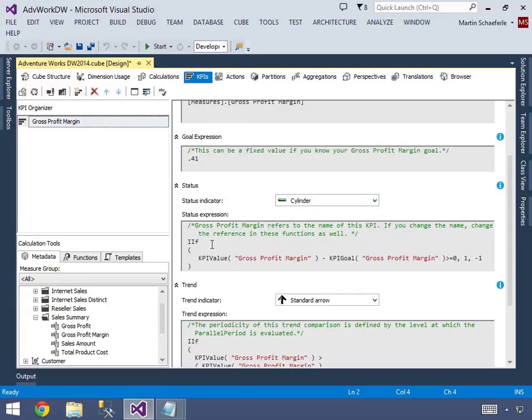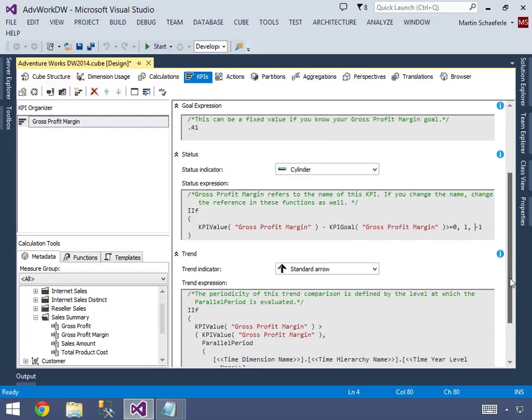Next, in order for that status indicator to have a value, we have to have an expression to compute this value. The template tells us an if function, in parentheses, the KPI value of this KPI, which would be the gross profit margin, minus the goal of the KPI. If that difference is greater than or equal to 0, it'll give us a status of 1, else -1. We're going to build a little further on this in a different part of this demonstration.